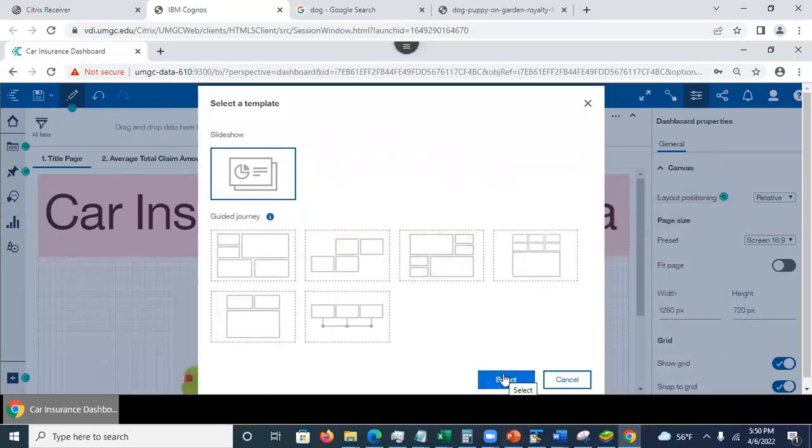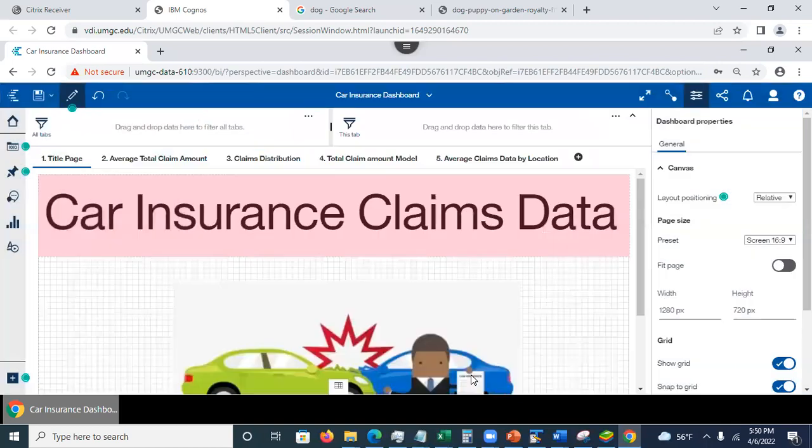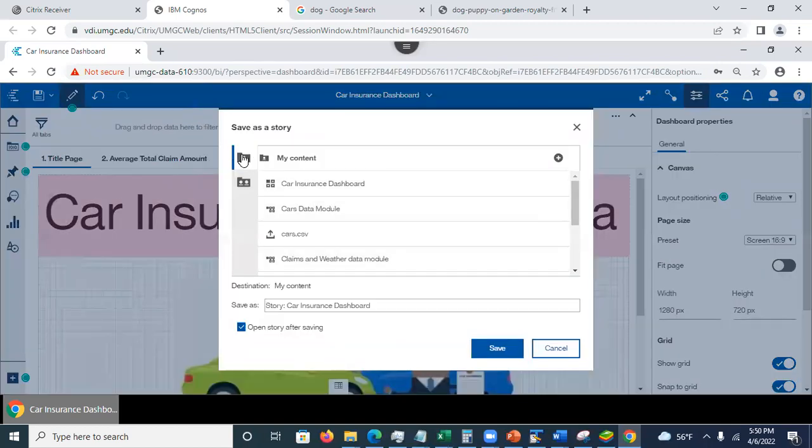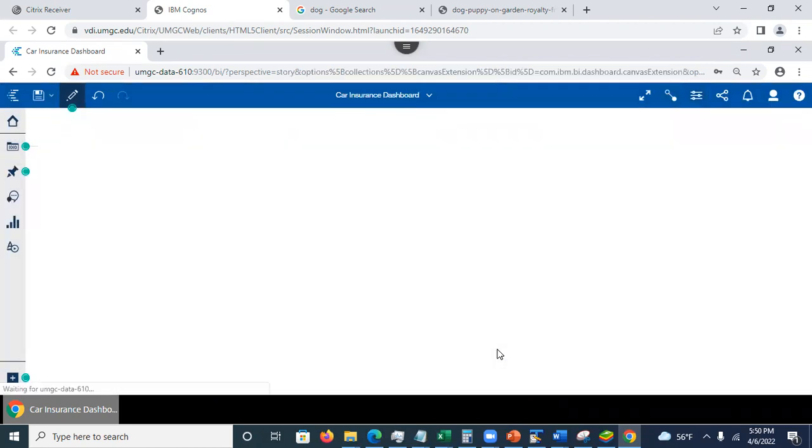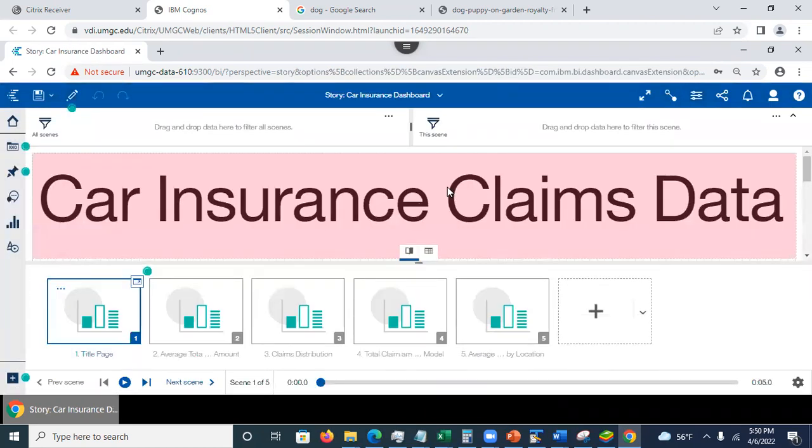So I selected the template. Now it's asking me where I want to save it, and I want to save it to my content. This is a name. By default, it takes the dashboard name and prefixes it with story. I'm going to save. I saved it. Now let's take a look at what happened.